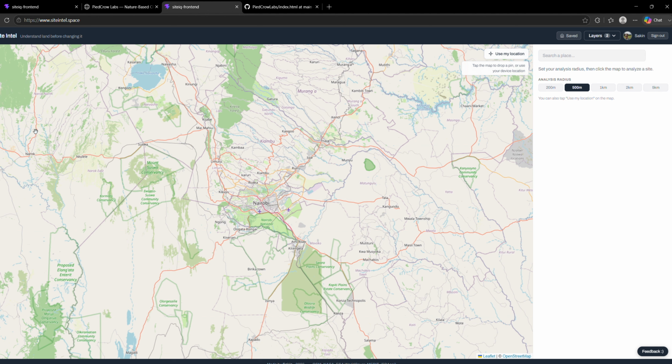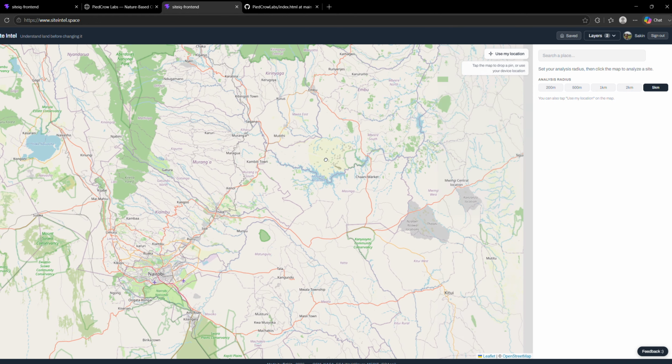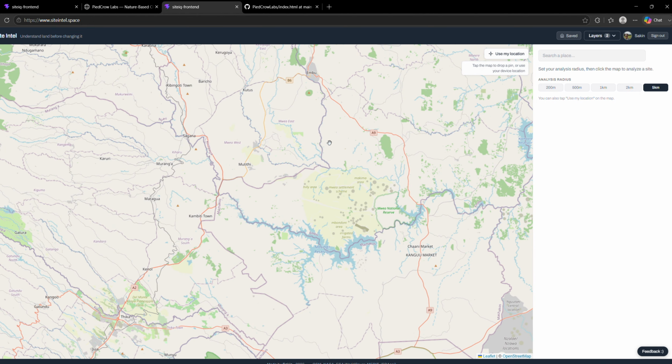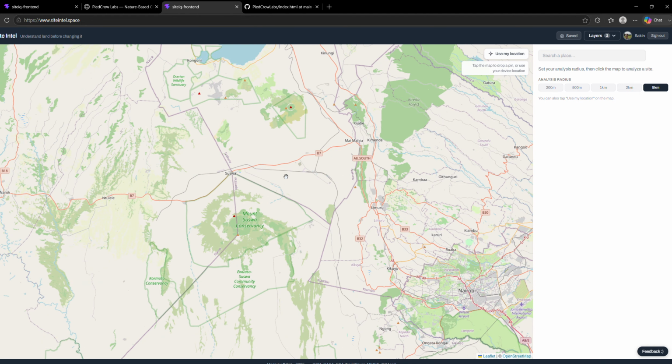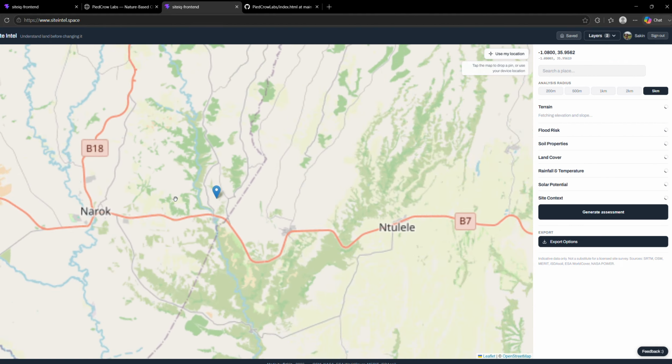So the first thing is we have the map overview where you're able to pick the location of your land or the area that you want to analyze. You can use your live location, you can search a place, or you can manually drop the pin, and you can also select an analysis radius. After that, you're also able to pick a point. So right now I could pick a point, let's say somewhere over here.